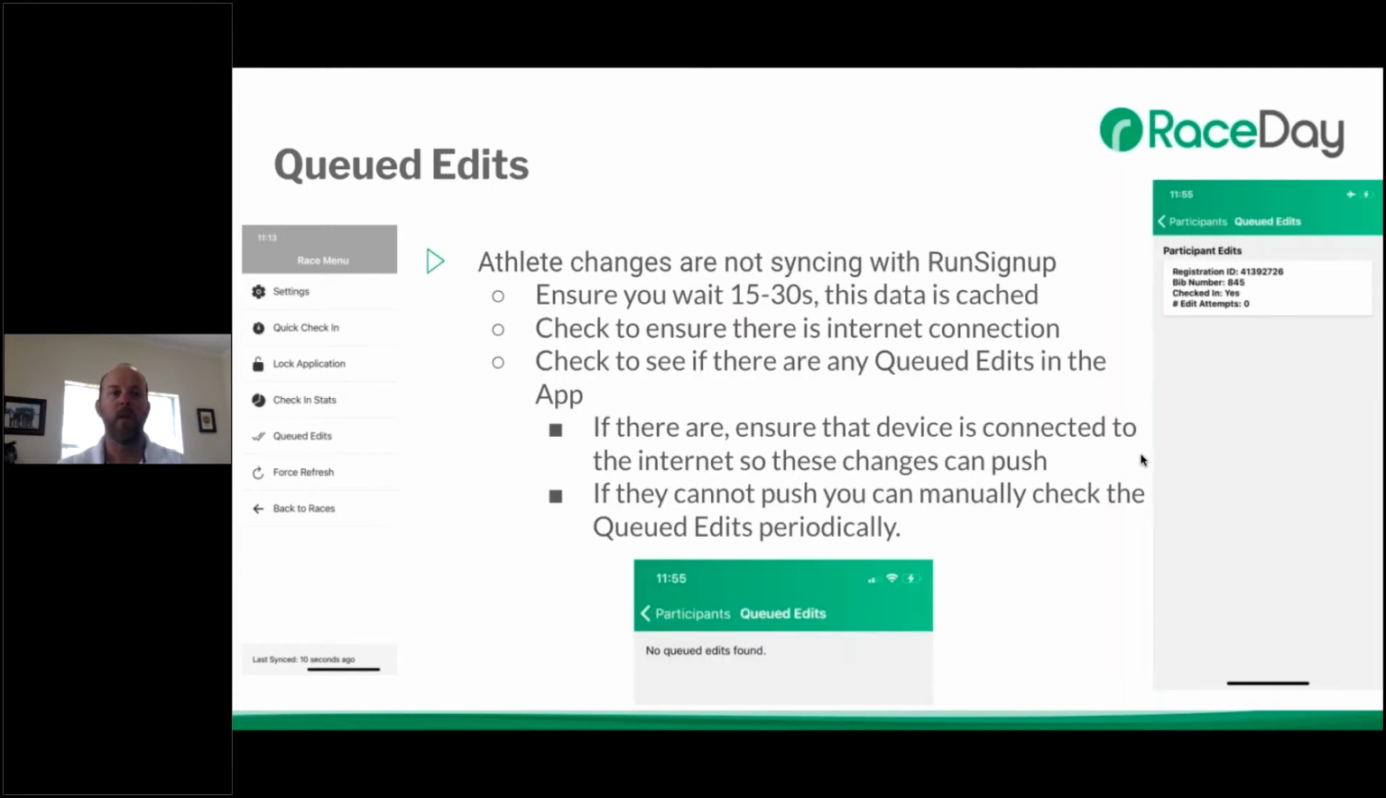So queued edits is the next thing. You might notice that for some reason athlete changes are not syncing with RunSignup. You need to wait 15 to 30 seconds to make sure that the data is cached, and then check to ensure there's an internet connection. Then what I do is check to see if there are any queued edits. If you click queued edits and see no queued edits are found, everything's up to date. Nothing's being held back on the device that you're looking at.